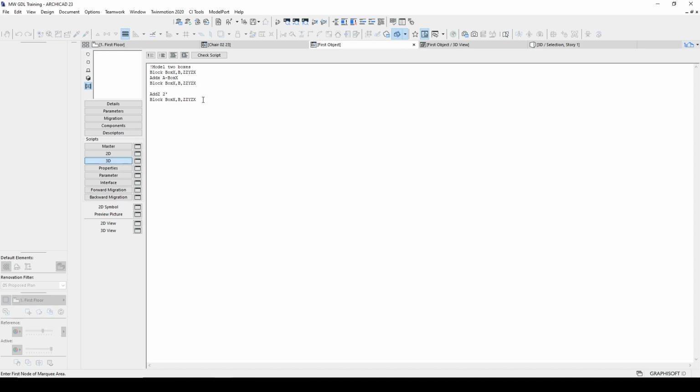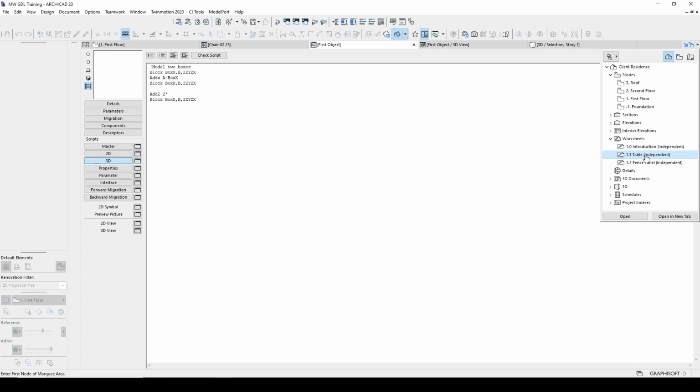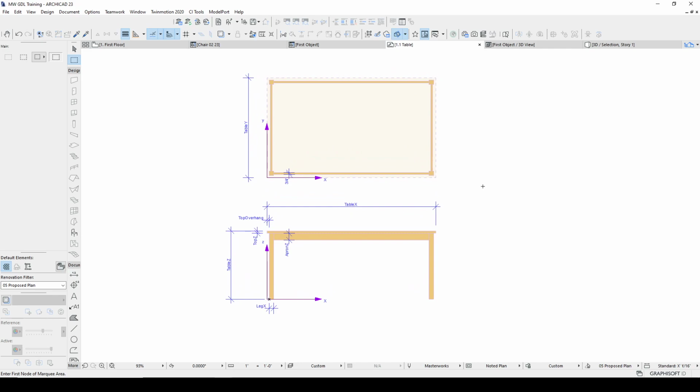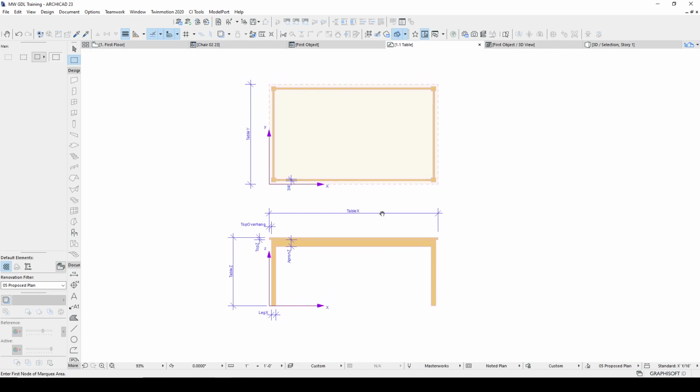So this gives us enough information in the approach to do our first project. Our first project is to model this table. So how do we approach this? Well, even though this doesn't look like a bunch of blocks, in fact it is. We have 4 legs, 4 aprons, and 1 top. We have 4 plus 4 is 8 plus 1, 9 blocks.